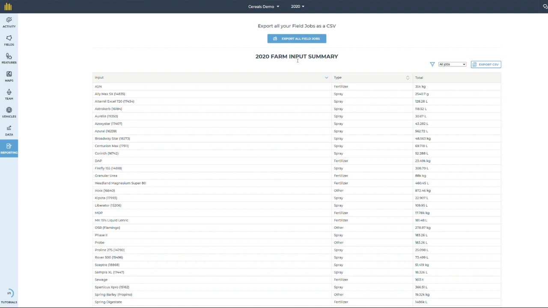You can sort it by input name or type by clicking on the header rows. To see just the totals for upcoming work, open the drop-down in the top right and select Incomplete Jobs.